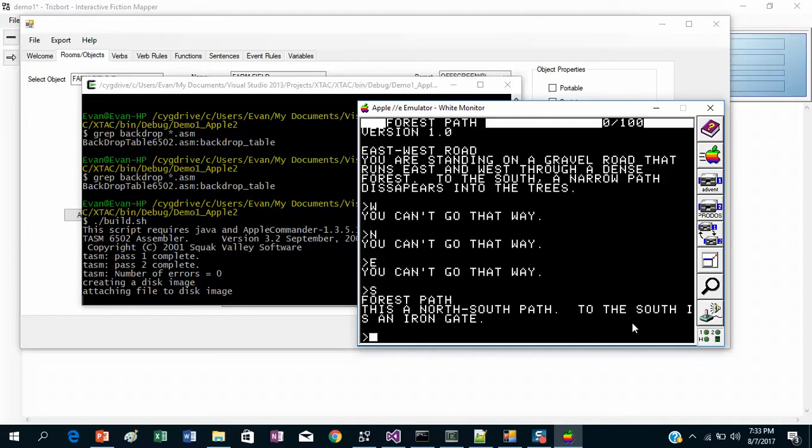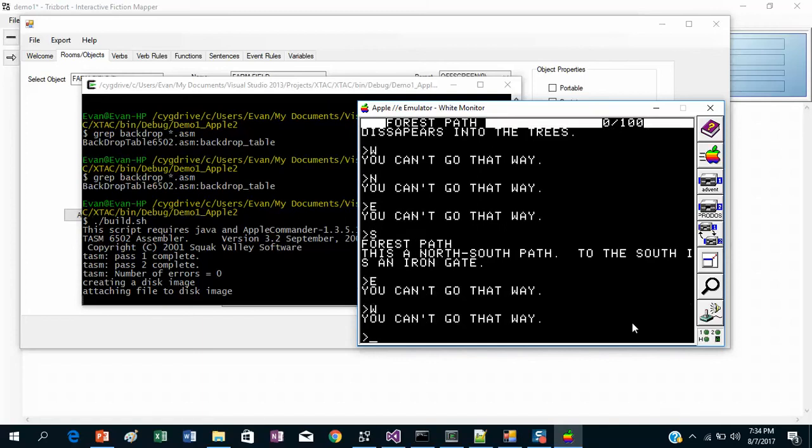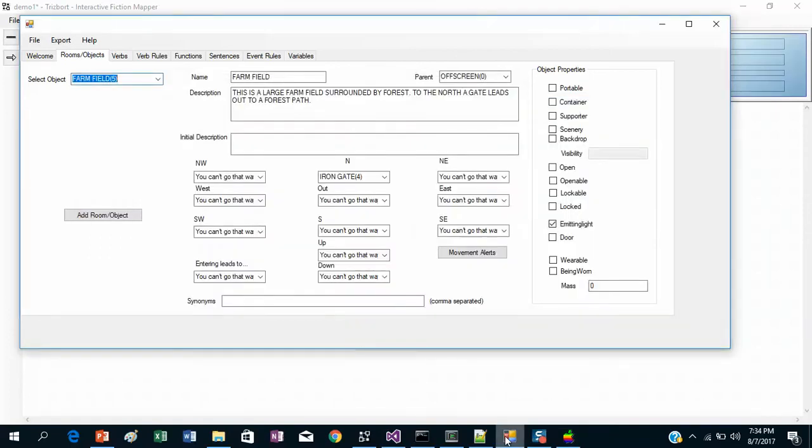But if you can override it with something that's a little more descriptive, that's a better way to go, right? So on the forest path here, when it says it's a north-south pass and I try to go east, maybe I could have it say the forest is too thick, or the cliff is too steep, or that would lead to certain death or something. What I want to do is override this generic message with a message that's a little bit more descriptive, and I'm going to show you how you do that here. So let's go back to the tool, and here's our farm field.